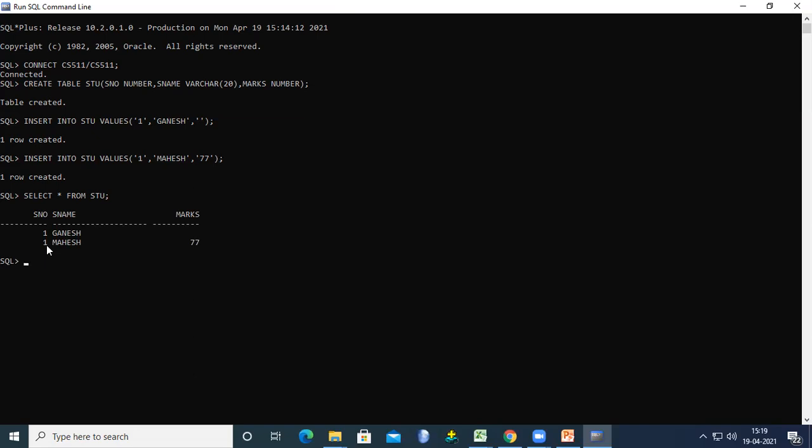If you want to do that, for example, if I want to update: update, what is update here? Table name stu. So what is set here? For example, marks. Okay, set marks equal to 88 where s number equal to 1. If I give it like this, then at a time 2 rows will be updated. Why? Because here we are allowing the duplicate value. So that is also one of the problems. So how can we recover this? By using primary key.